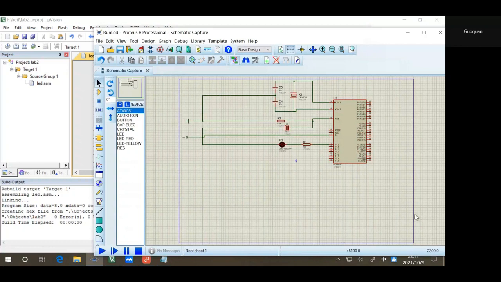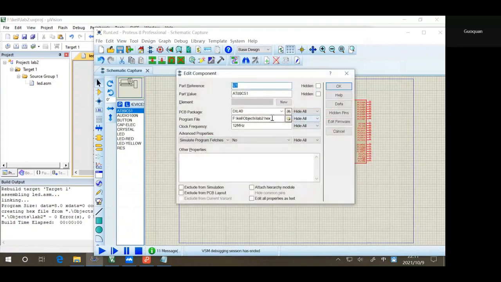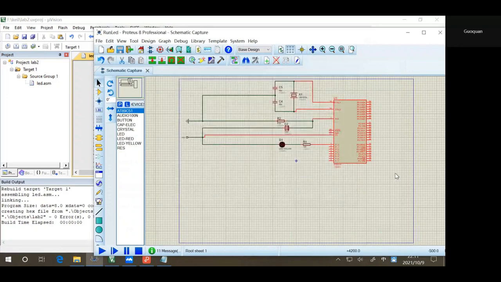Because it's equivalent to downloading your hex file to the hardware. Then you can run it. Can you see that? It works, okay? But if you do not have the hex file, it will not work. It's like software in hardware. That software is downloaded to and executed in the microcontroller, okay?